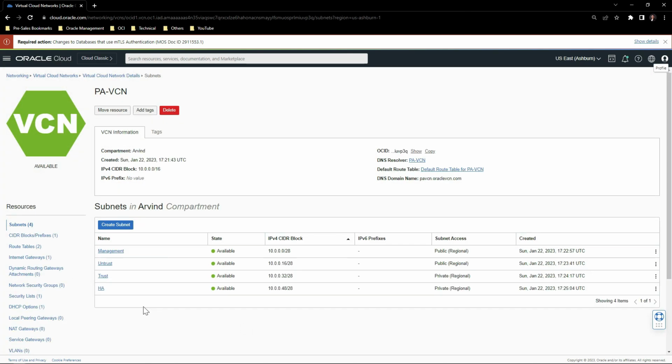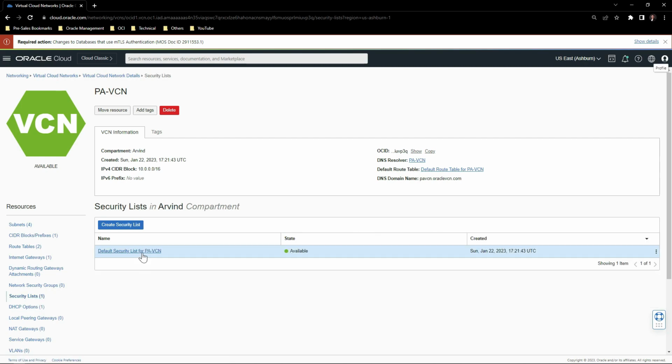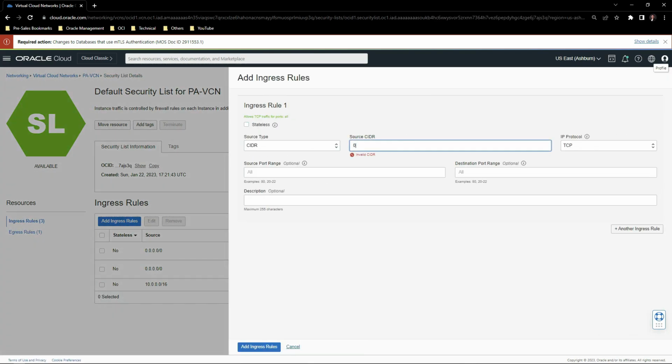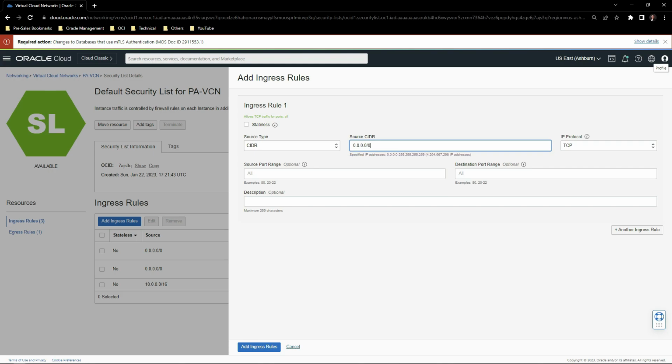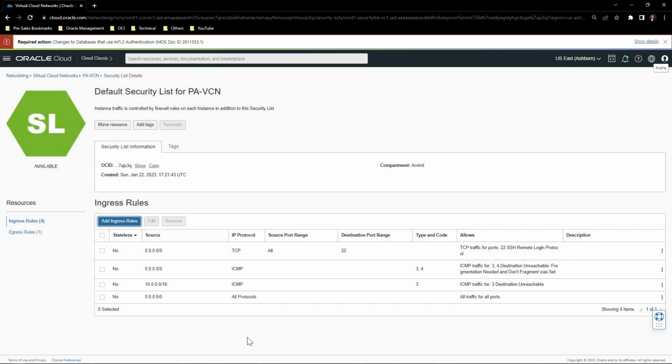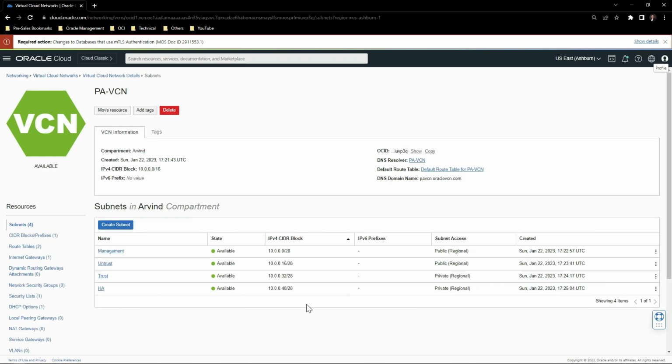For demo purpose, we will allow all the IPs and protocols in the common security list. Click Security List, select default security list. Click add ingress, quad 0, all protocols, add ingress rules. So far, we have created VCN, all the required subnets, associated the required route table and security list.